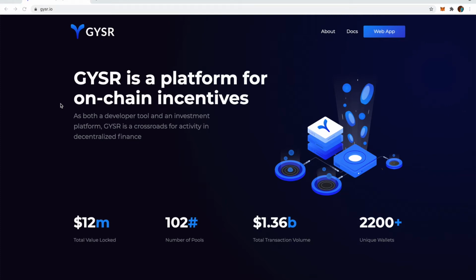I'm a co-founder of Geyser, which is a platform for on-chain incentives. We act as both an investment platform where people can find pools to invest in and a developer tool where projects are able to deploy secure and configurable incentive programs without using any code. I'm here on our website at geyser.io where you can find more information about the project, the team, our audit, and so on.